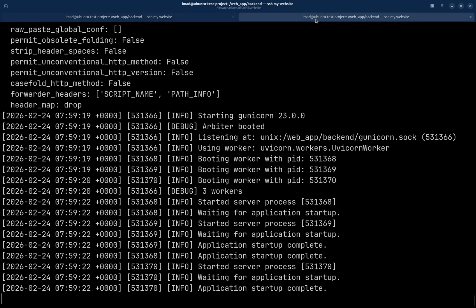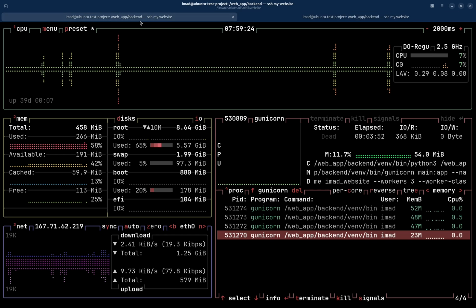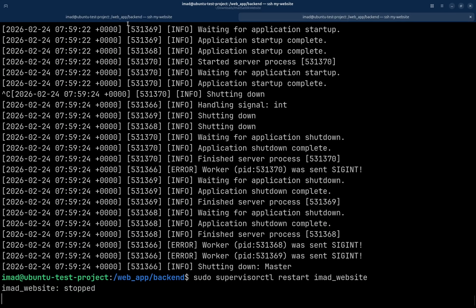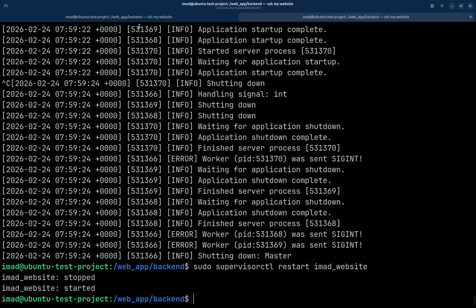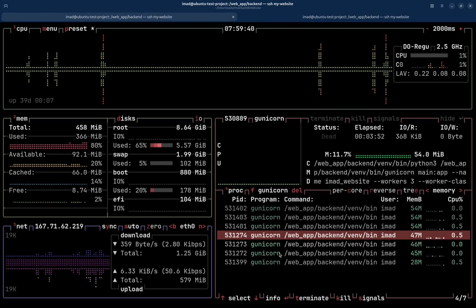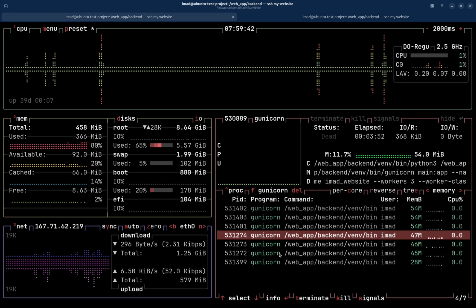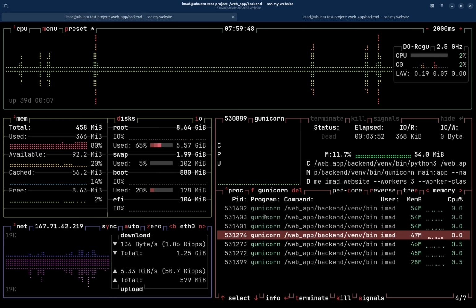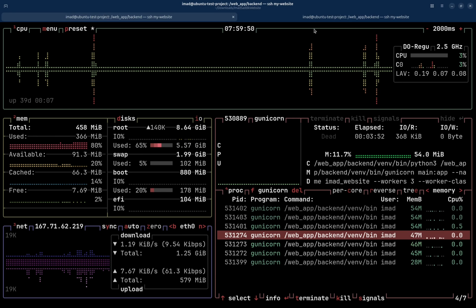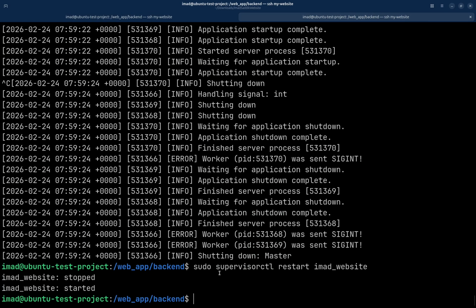Okay, we created more processes. Let's restart. Okay, so you can see that the restart command is the one that's causing the issue. It reads the new configuration, but it doesn't delete the old processes. It just creates new ones. So this is the big issue that we need to solve.